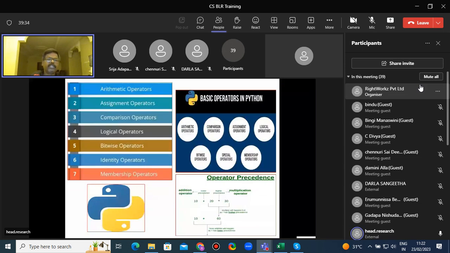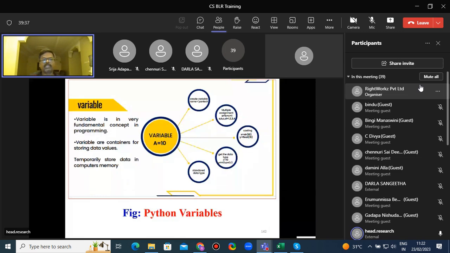Variable is a very fundamental concept in programming. Variables are containers for storing data values. They temporarily store data in the computer's memory. For example, variable x is equal to 10. Create a variable name, name is equal to some cyber section. Multiple assignment, like a equal to b equal to c equal to 1, or you can declare a, b, c, d, e equal to 1, 2, 3, 4, 5. That is called multiple assignments. Casting: x is equal to str of 10 and y is equal to float of 10.